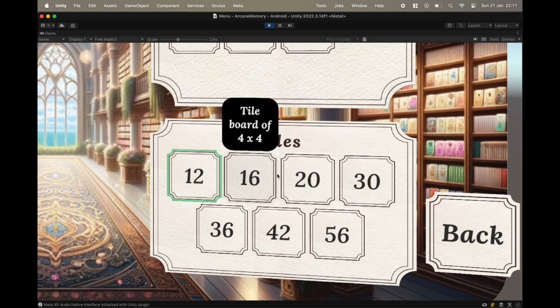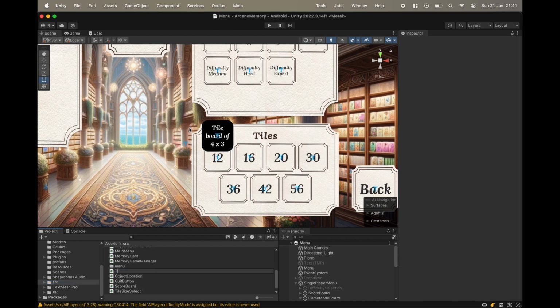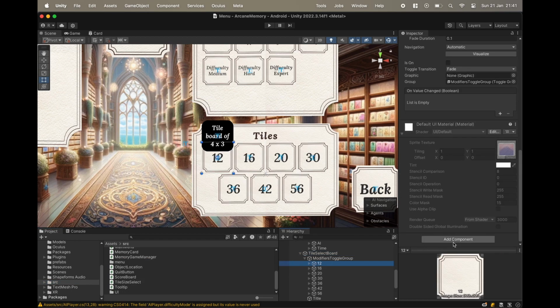Hello, today we will create tooltips. These can be used to display text when you hover over a button. First, we will create our script, which we will call tooltip. Then we will assign this to our button.